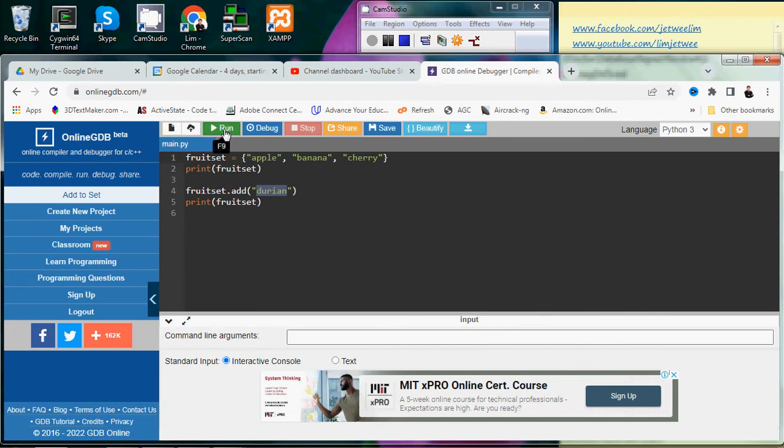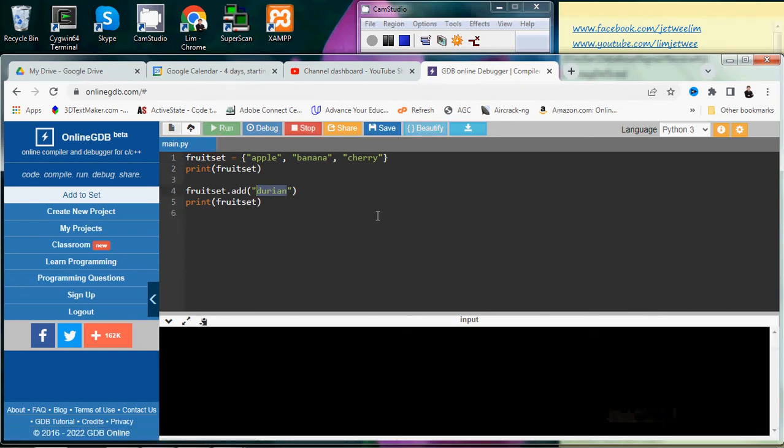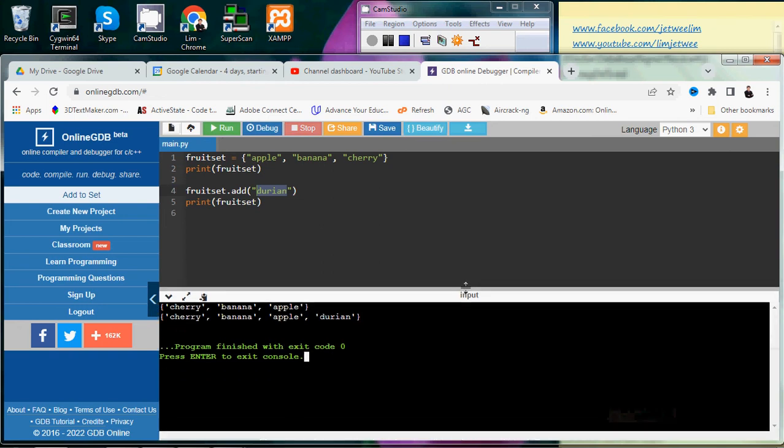Okay, so let's run this, and here is the output. You will see the first set actually has three data inside it, and the second set, the updated set, I've added one more fruit inside that, which is durian. So just use the add function to add an element into the set.